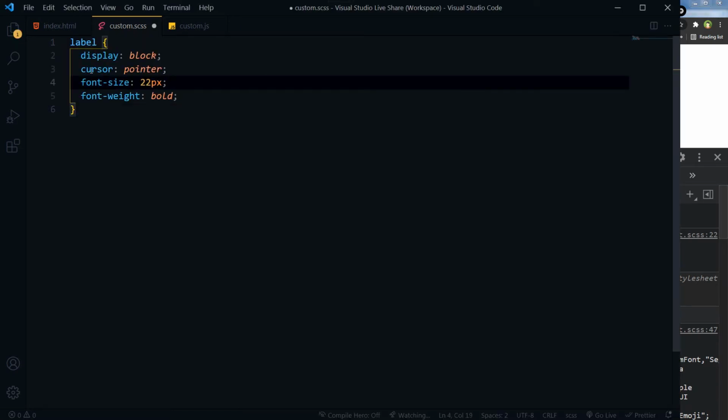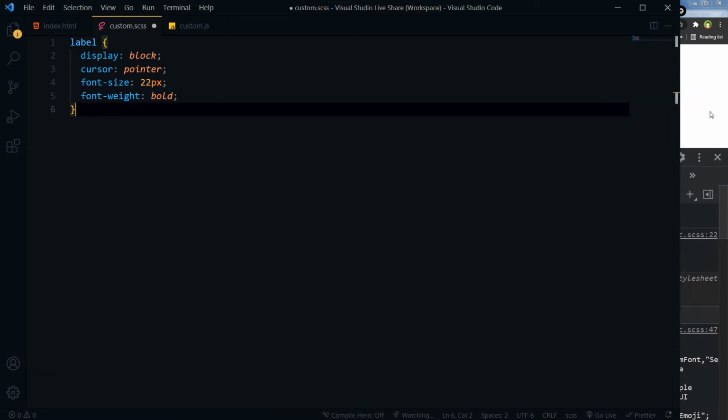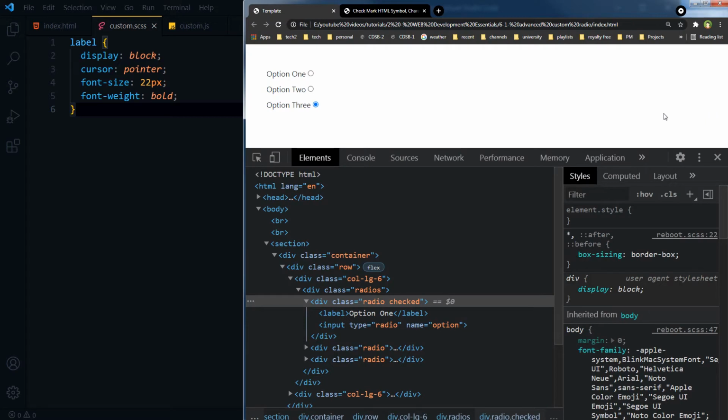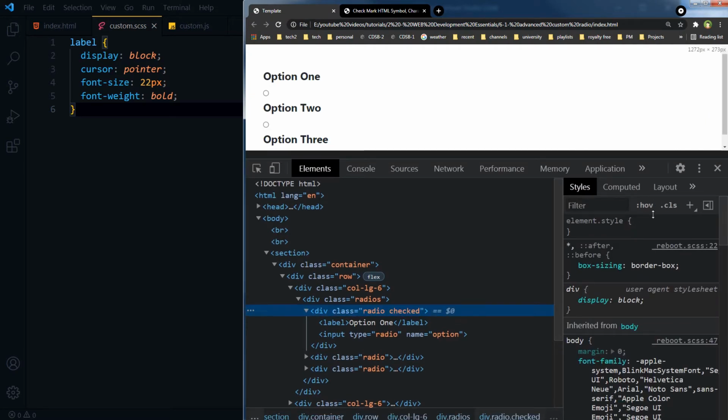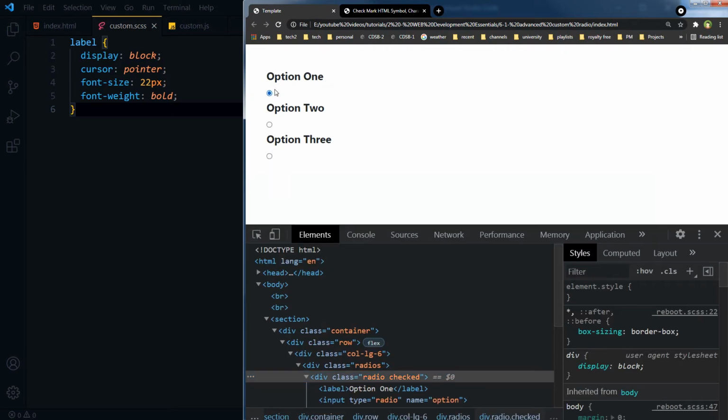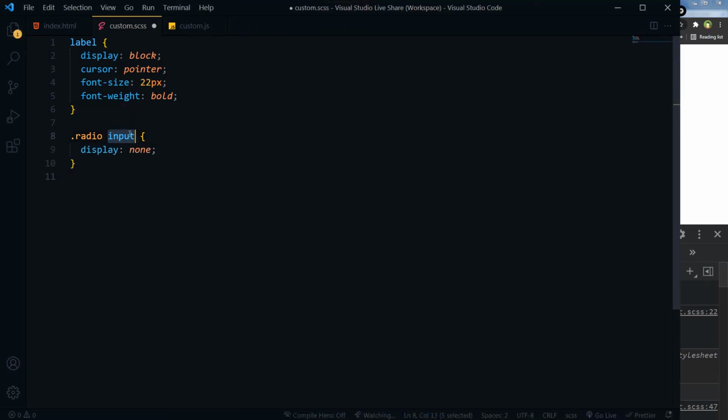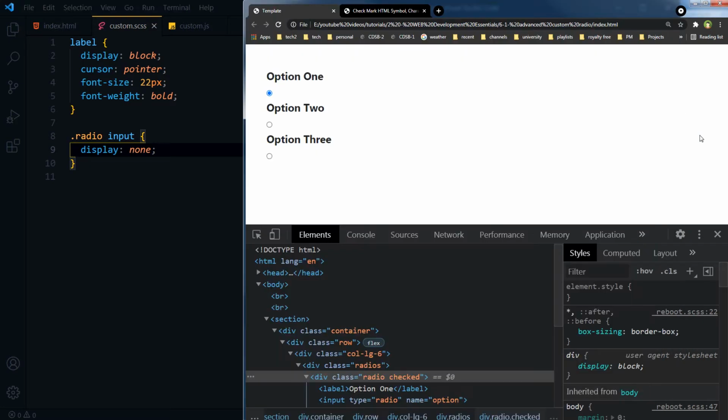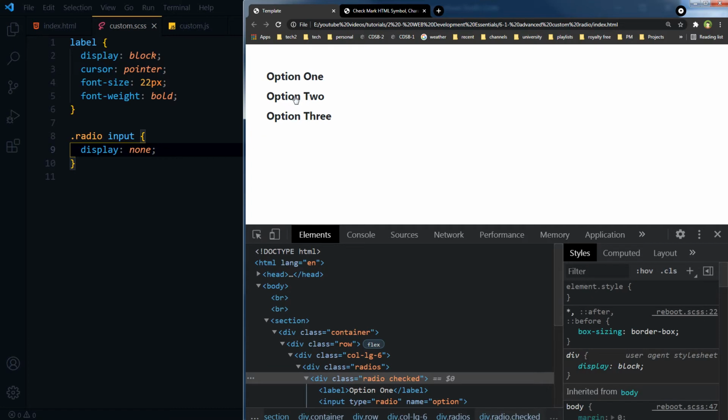For our label, let's style it a bit. Display block, cursor pointer, font size 22 pixels and font weight bold. Save, refresh. Let's hide these generic radio buttons. Input, radio input, display none. So now those are hidden.